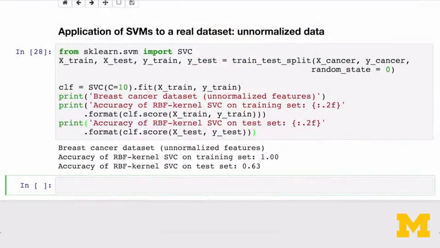Here, we'll apply a support vector machine with RBF kernel to the breast cancer dataset. Note that we're not touching the input data in any way. We're simply passing in the raw values. We can see the results with training set accuracy of 1.00 and the test set accuracy of 0.63 that show that the support vector machine is overfitting. It's doing well on the training data, but very poorly on the test data.